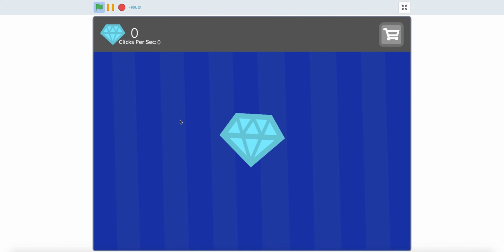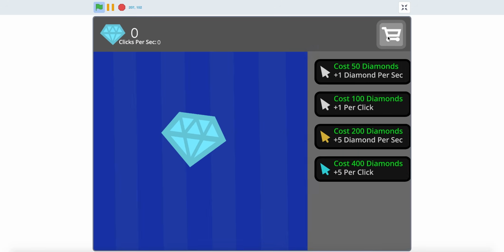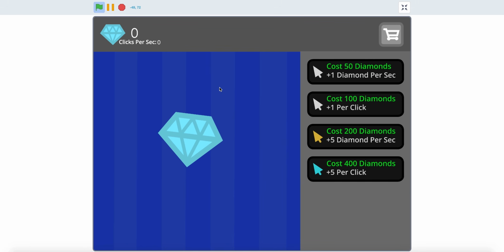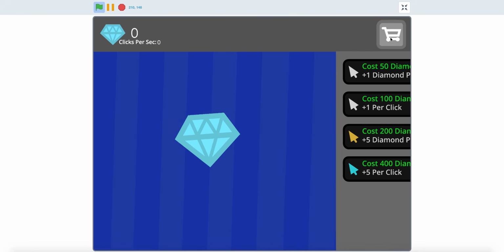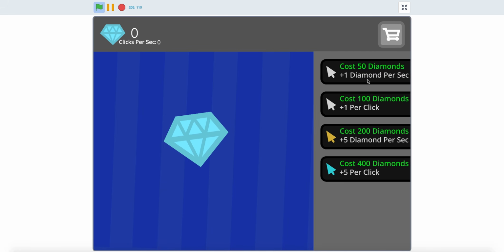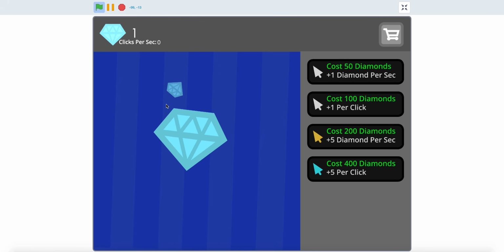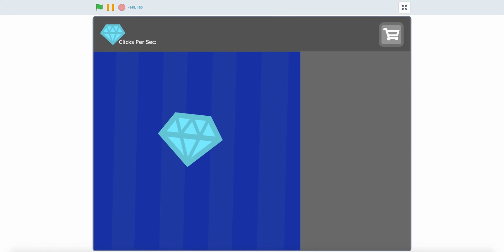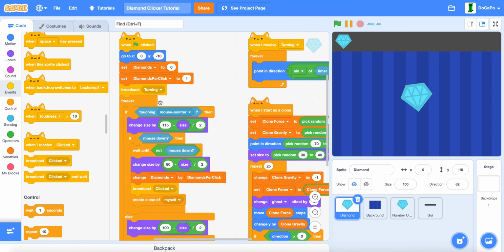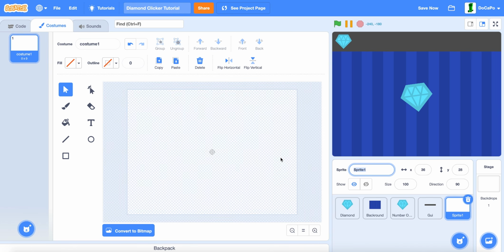Hello, today I'll show you how to add a shop to the diamond clicker in Scratch. As you can see, this is a shop button, and if I open it, there will be items you can buy, which helps you get more clicks. So let's get started. First, go to your diamond clicker game and make a new sprite named Shop Button.